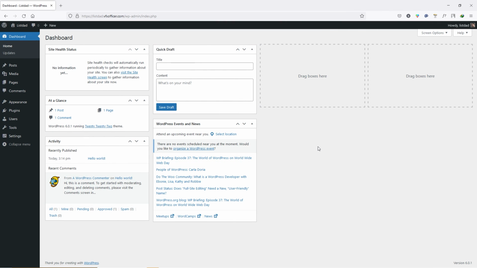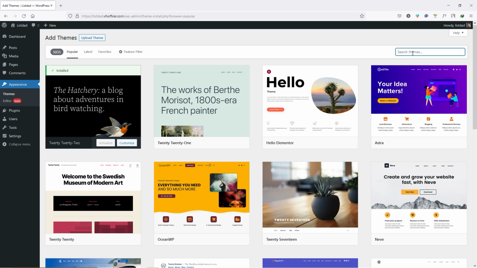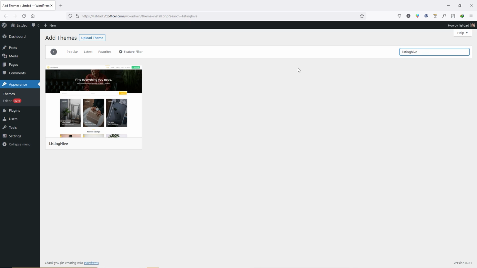Okay, now let's give our website a brand new look. It will look exactly like the demo website you have seen earlier in this video. First of all, we are going to install a theme. To do it, hover your mouse over appearance and then click on themes. Here, click on add new, search for Listing Hive and install this theme.